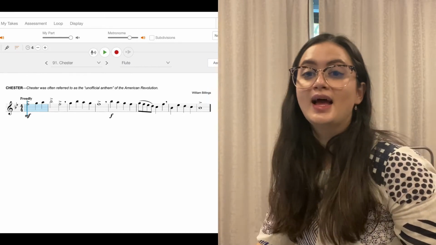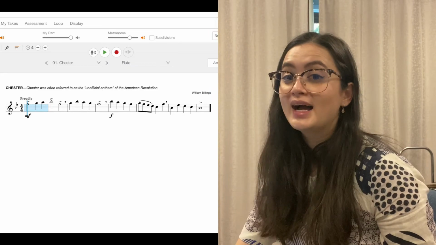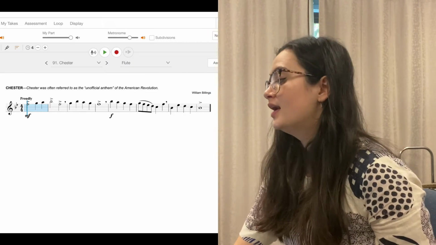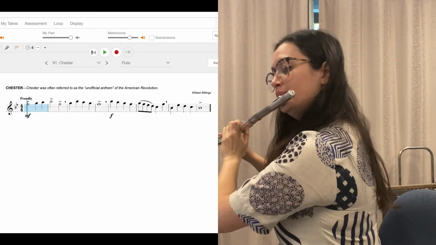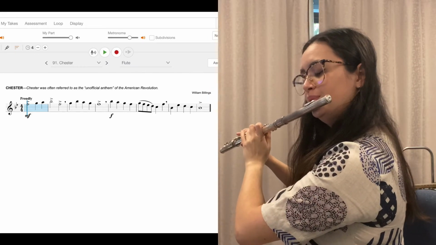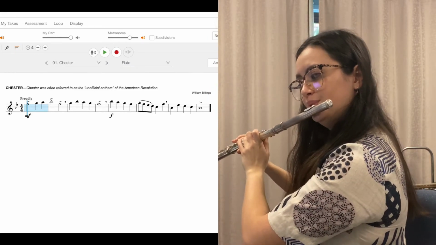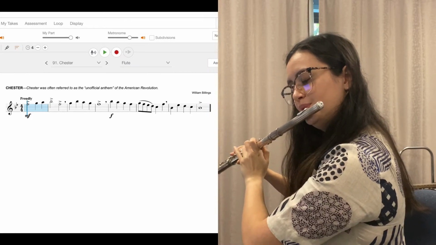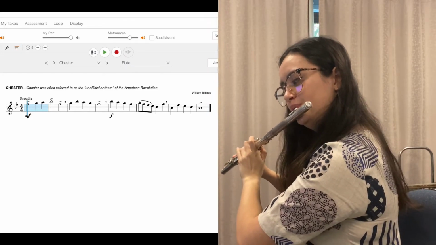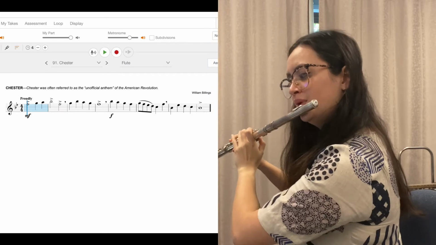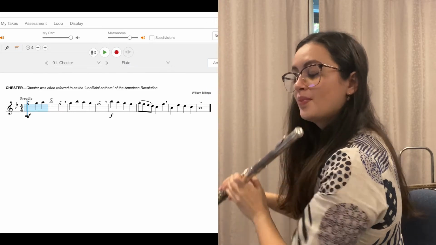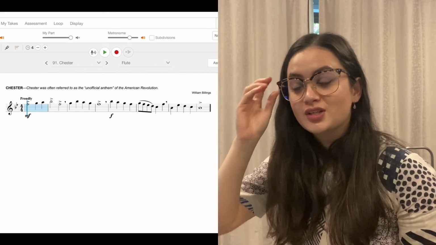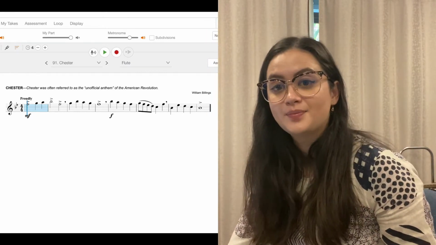Pause and practice that at least 5 more times. Make sure the accents are really, really good. Now look at the next 4 bars. Let's play it. Pause and practice that, making sure that you're doing that last accent at the end there.